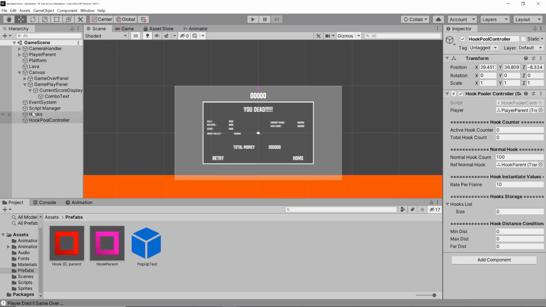Okay, at this point, what you can do is you can get rid of all of your hooks within the hook pool controller. So delete all of those, and also go to your hook pool controller and make sure that you set the size to 0, because here you had a bunch of hooks before, right? The ones that we generated manually or we dragged in manually, they all can be gone now.